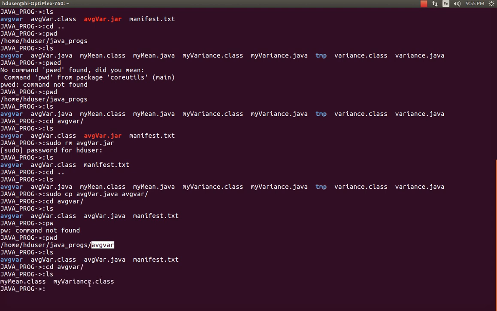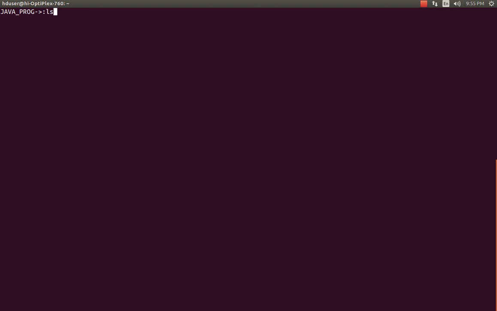Now you see I have the class file for mean, the arithmetic average, and the class file for variance, which will return two outputs, that is one variance and the other standard deviation. So the present working directory is Java programs, where I have my Java files, and after compiling I got those two classes into the average var. How are we going to do that? Go to the parent directory.